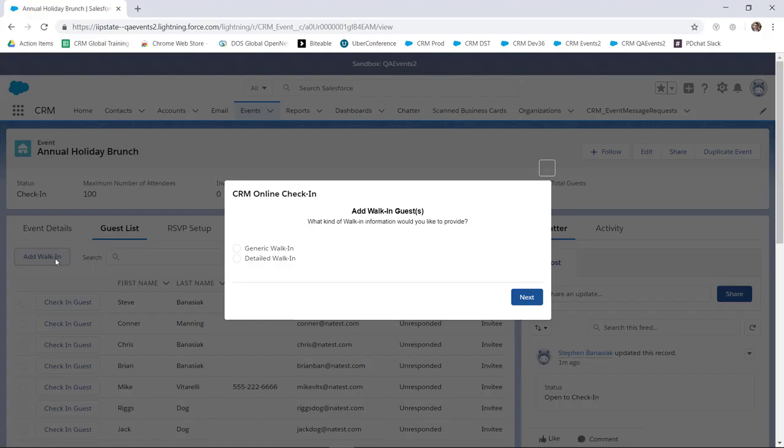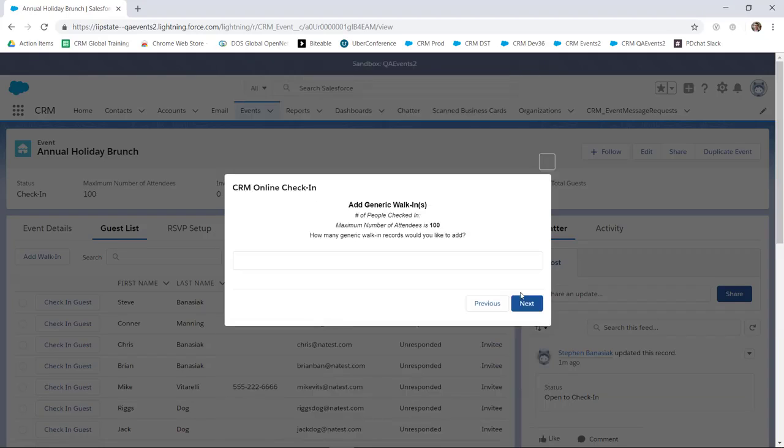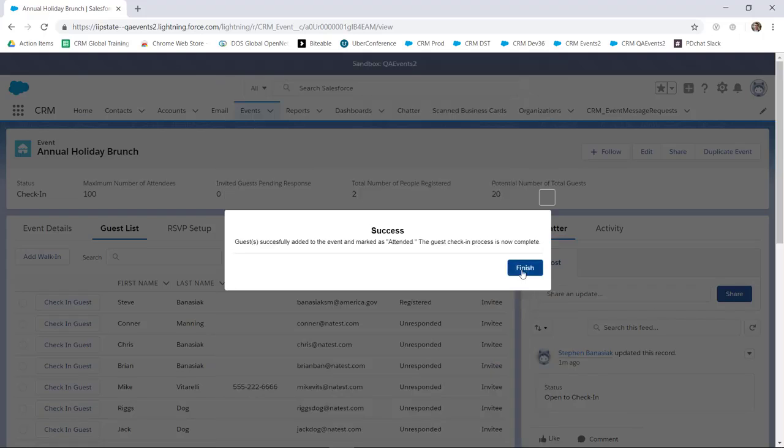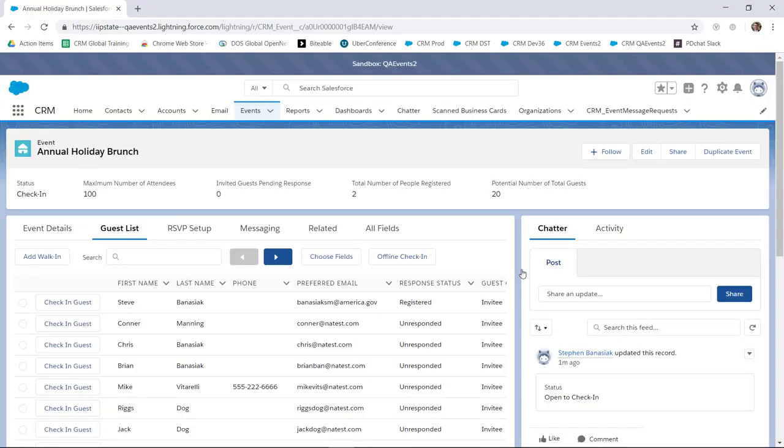We really just want to track the total number of people who are walking into this event. So, if we select generic walk-in and click Next, all it asks for us to do is enter a number of walk-ins. I'll enter 5 as an example and click Next and Finish. You may need to refresh the page for the guest list to update.